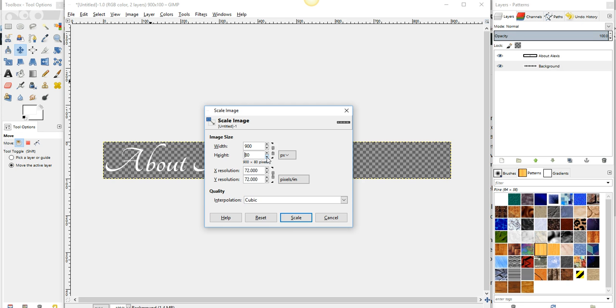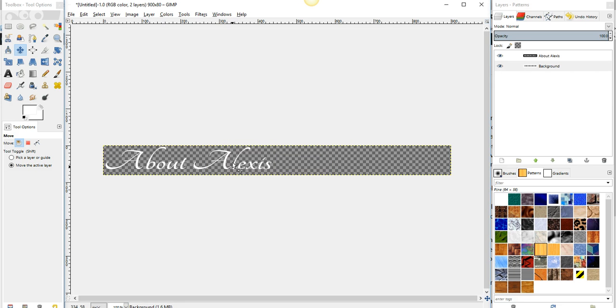But if you were doing this and you don't really know, you can always just test things out. You can start with just taking it down to 90, see where it goes, and then come back and change it again till you get it to the perfect height that you want. So just for the purposes of this video and not taking up too much time, I'm going to go ahead and select 80, and then I'm just going to hit scale. And now you see it looks a little bit fuzzy and it's gotten a little bit distorted, but not to worry. I'm just going to go back and select the About Alexis.